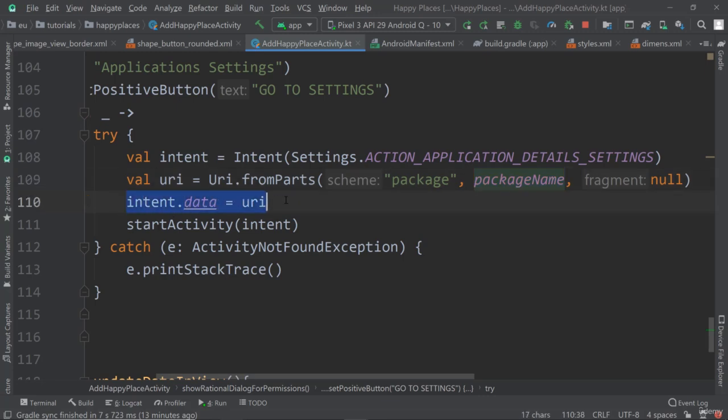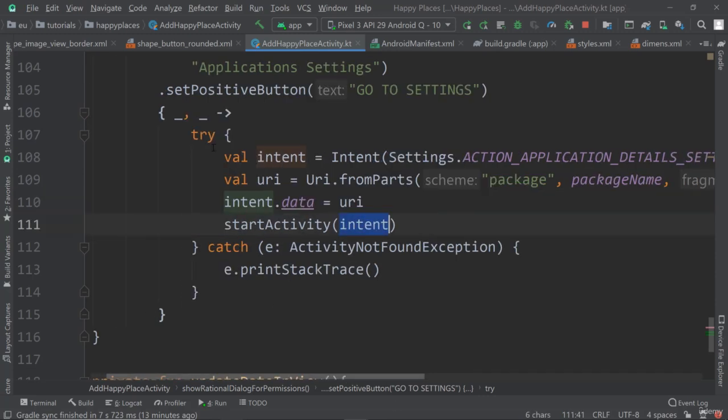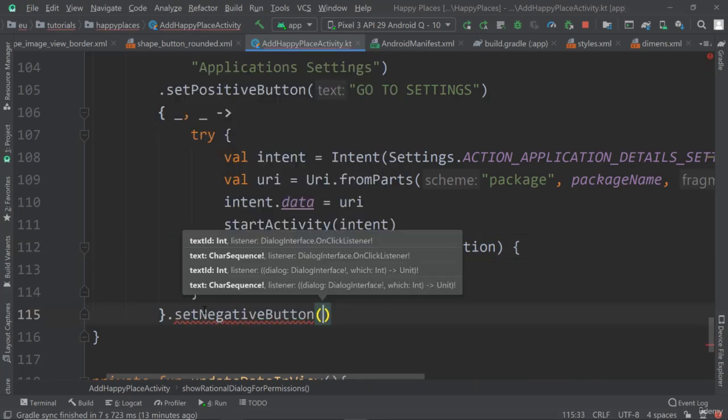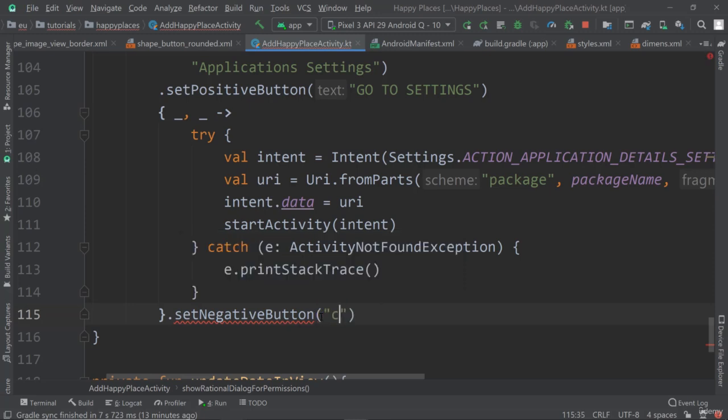All right, and then we add this data to the intent, the URI, and we start the activity with this intent. And of course, as this could go wrong, we have a try and a catch surrounding it. And for example, the error that could arise is the ActivityNotFoundException. All right, so this is what should happen if the user presses the positive button. And now what should happen when the user clicks the negative button? Well, then I want this button to be saying "Cancel" as the text.